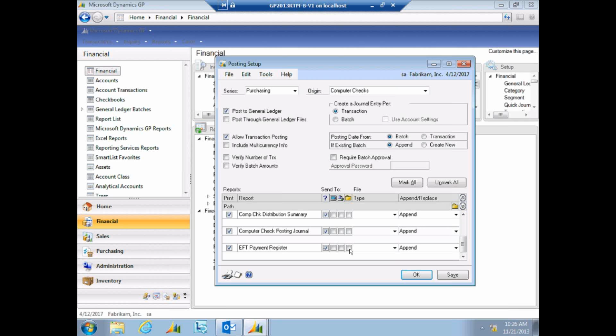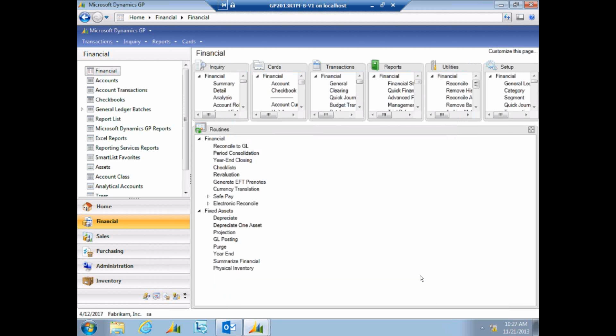All right. This is also where you can go, as extra information, to remove posting journals that you don't use as a company to save on paper. So if you don't use the computer check posting journal, you can uncheck that report and it won't print every time you post. I have several clients who are constantly clicking cancel on reports when they're posting. And it's just as easy as unchecking the box here and they don't have to deal with it every time.